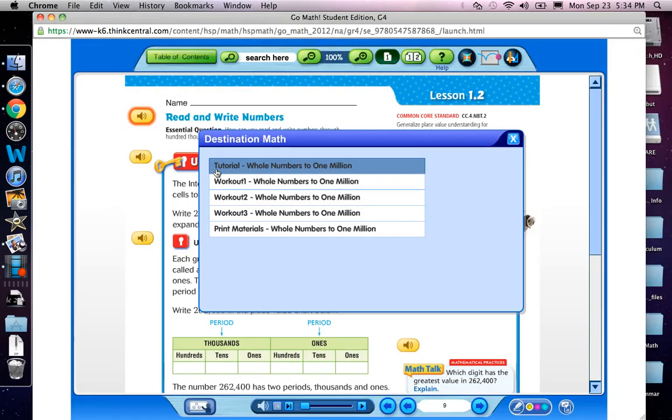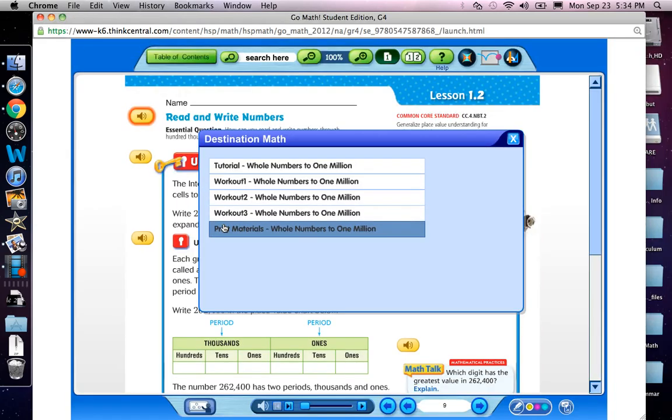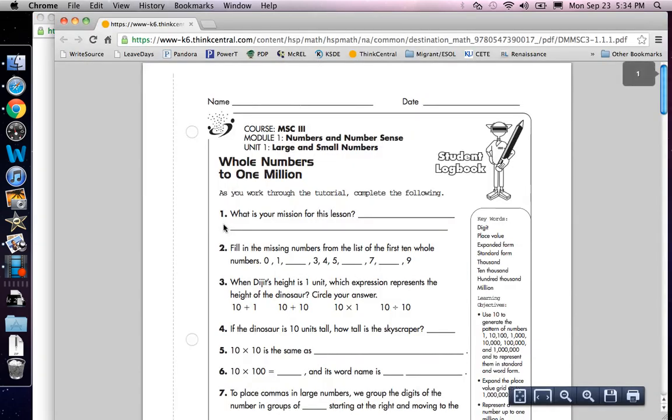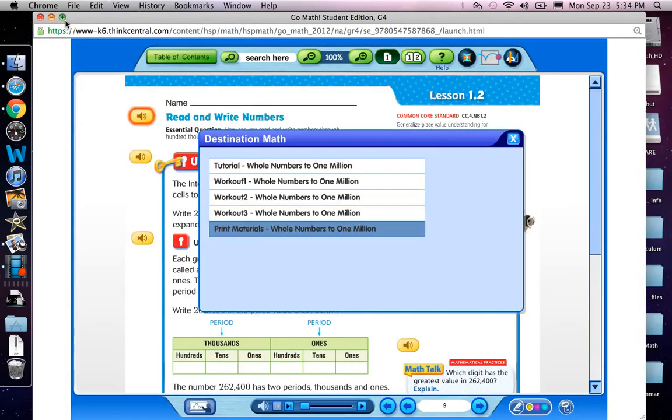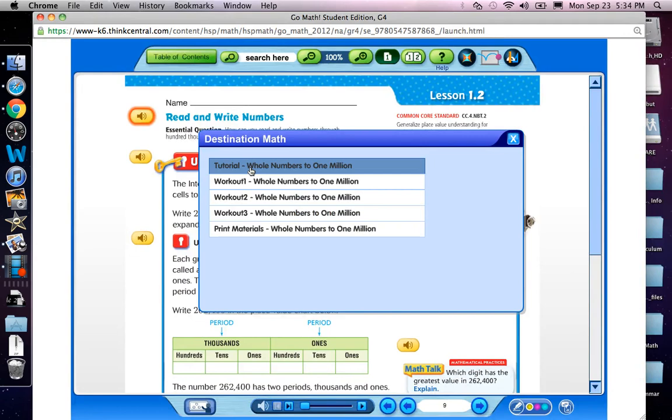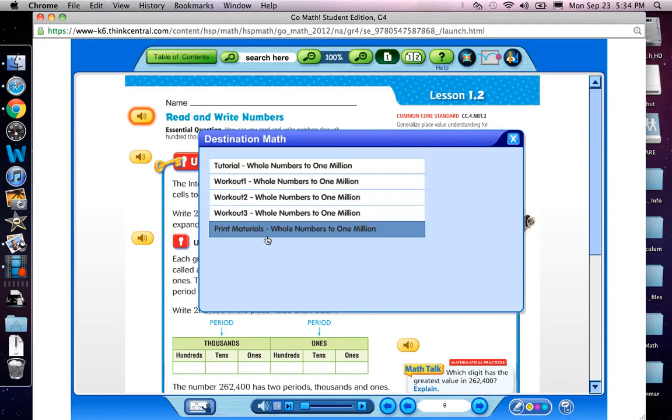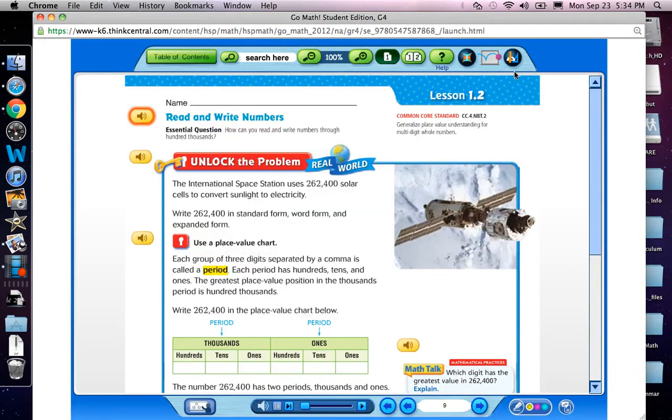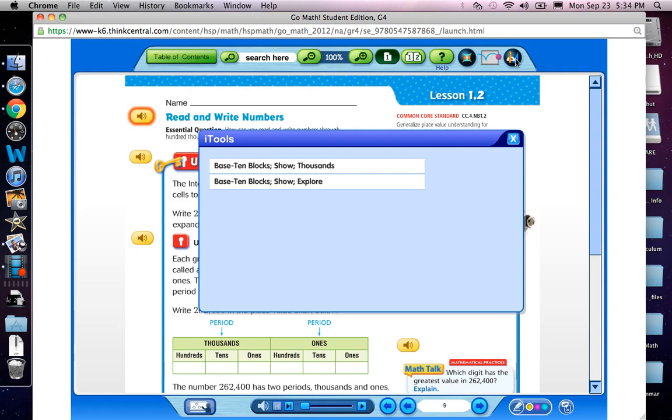So we've looked at a tutorial and a workout, and there are printable materials if you would like your child to practice printing out some assignments. This assignment is available to print. Right down here is the printer. And you can print this out at home and practice that way. Again, in Destination Math, we did a tutorial, a workout, and looked at some printable materials. The iTools are something the students are used to using at school.